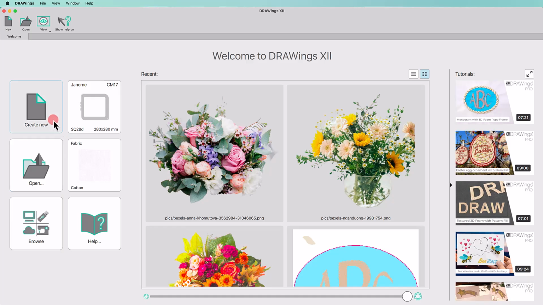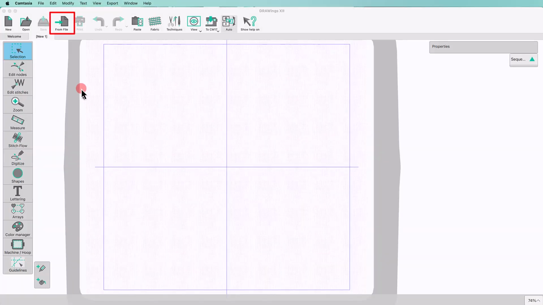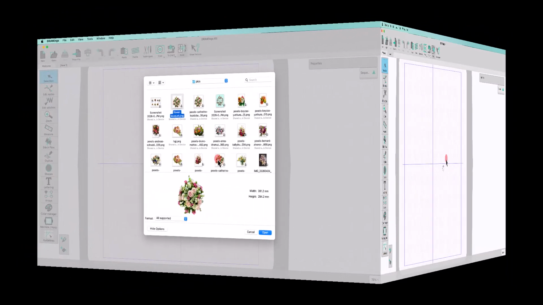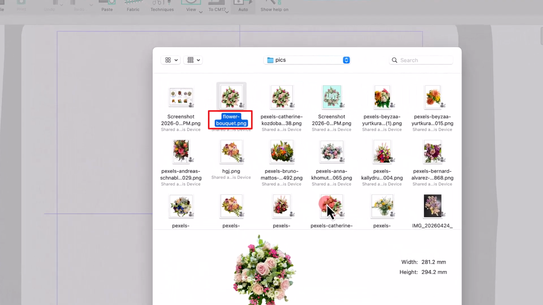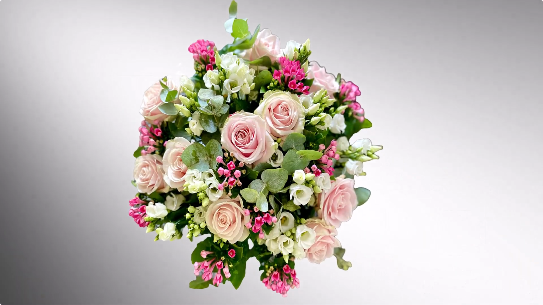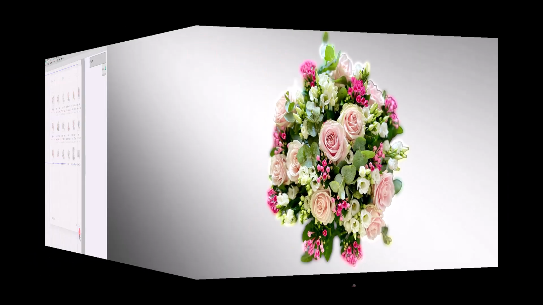Create a new file, then click the From File icon in the top toolbar. In the browser dialog that appears, locate the picture you want to use and press Open. Choose a PNG image of a flower bouquet with a transparent background. This helps us focus only on the flowers and avoid unwanted stitching areas.